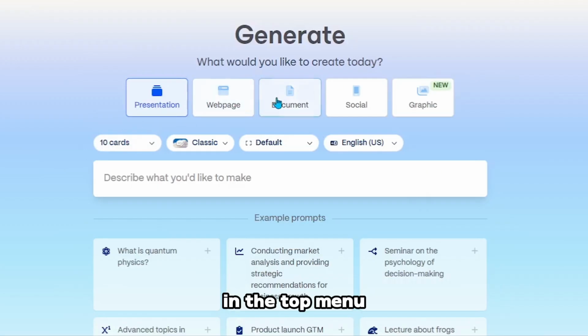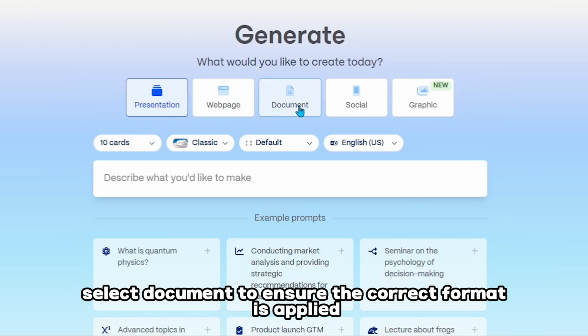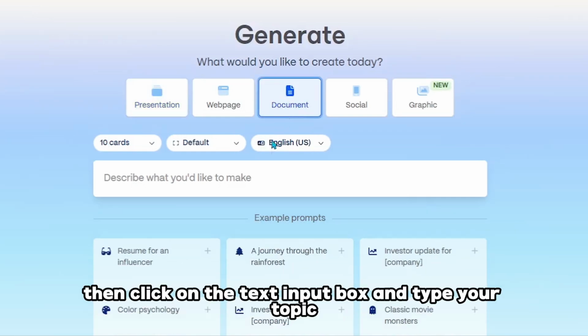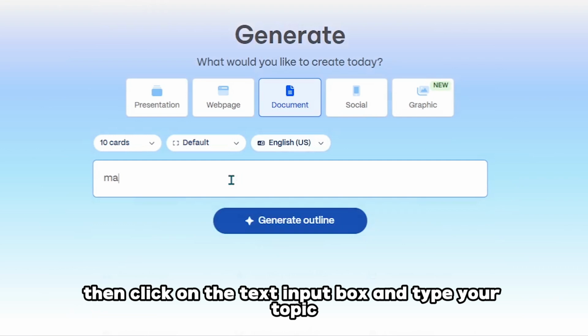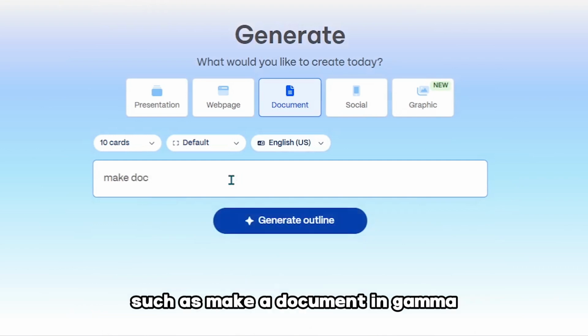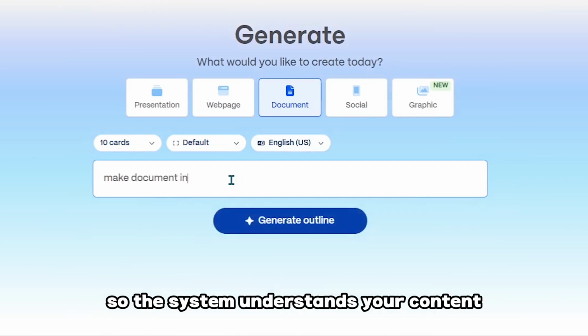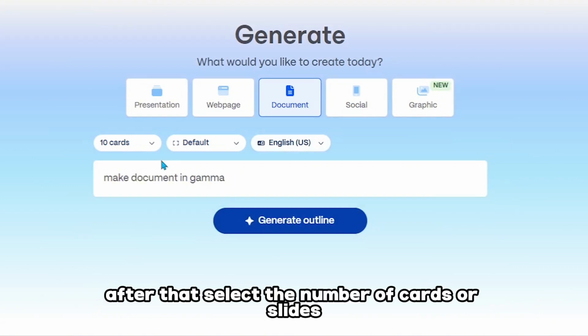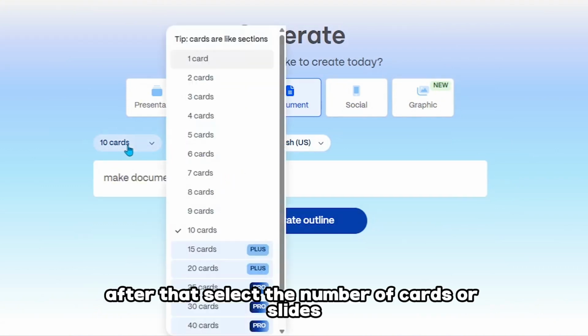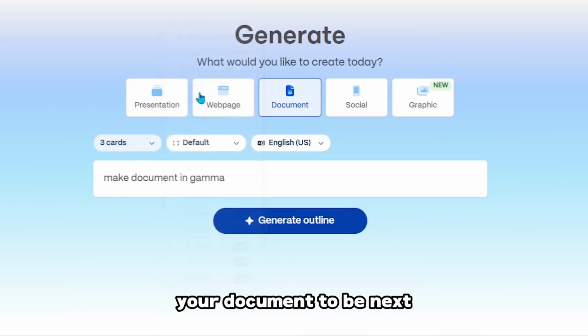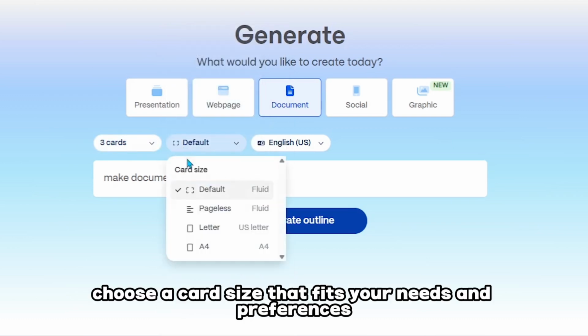In the top menu, select Document to ensure the correct format is applied. Then, click on the text input box and type your topic, such as Make a document in Gamma, so the system understands your content. After that, select the number of cards or slides based on how long you want your document to be. Next, choose a card size that fits your needs and preferences.